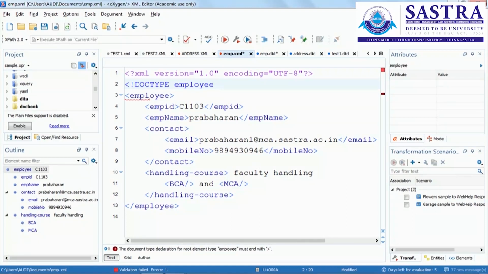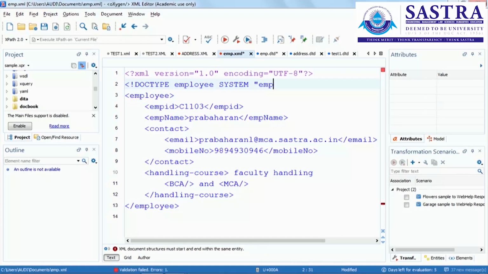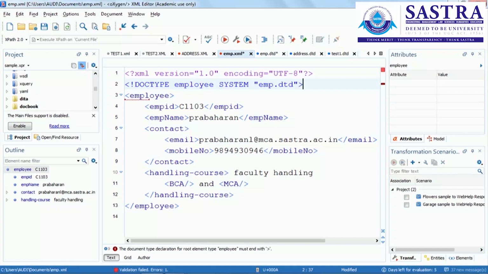After that, I have to specify where that file exists. The file name is emp.dtd. Close this, and it is enough. The document has been closed. Look here, once I have given this association with this DTD, the DTD has been associated successfully with this XML document, employee.